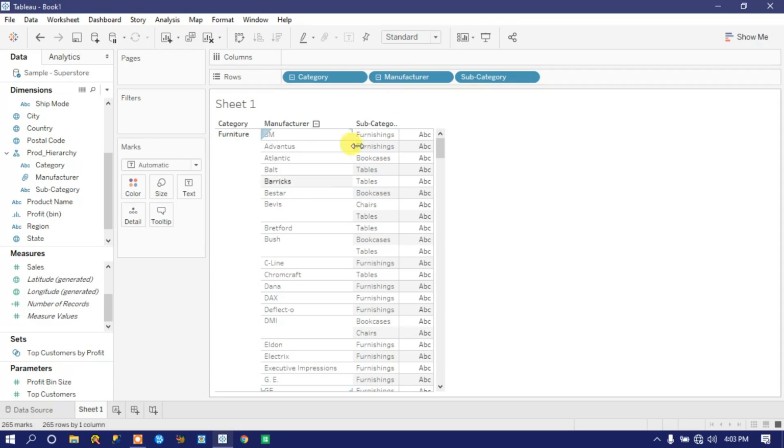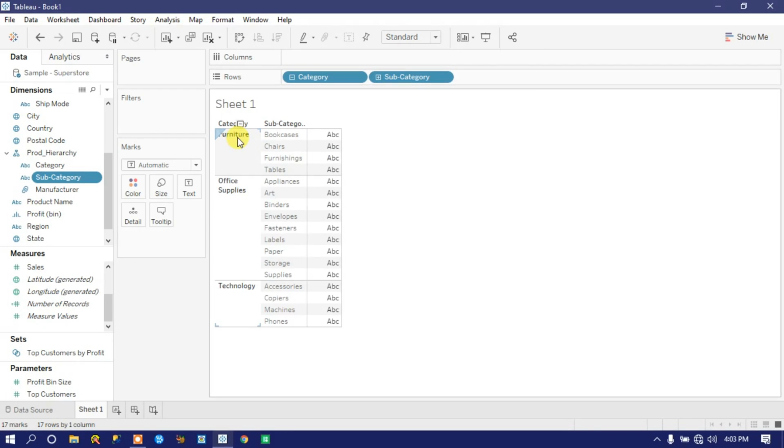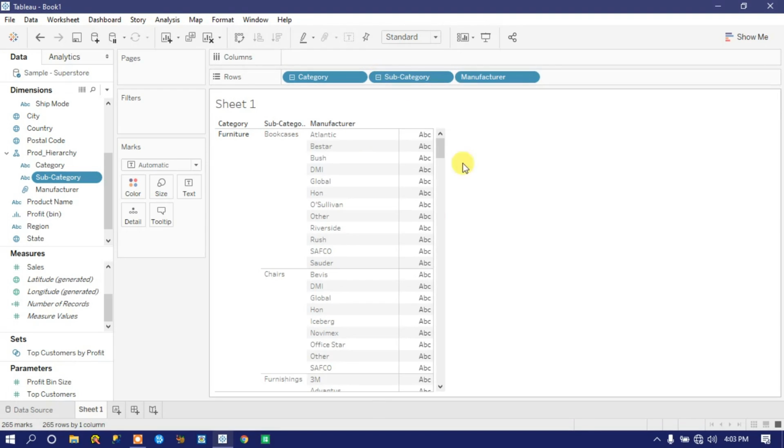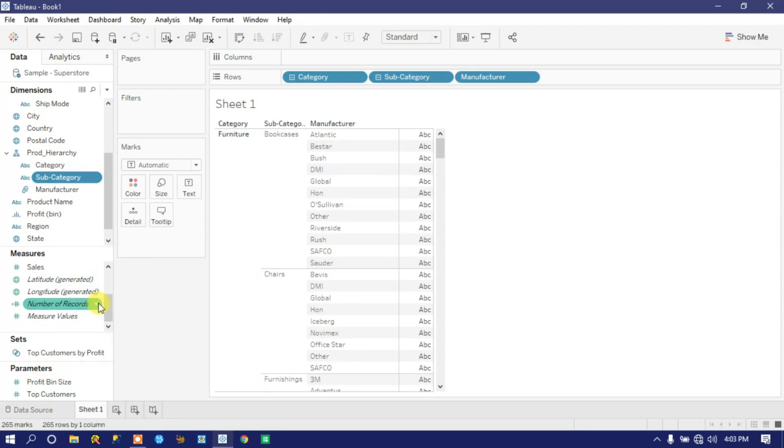So I will drag this subcategory by pressing the left mouse button over manufacturer. The moment I drag, you get the line right before manufacturer, so just drop it here. Now if I expand this, we have first category, then subcategory, then manufacturer. So this is how you can create a hierarchy. Let me pick the profit measure onto text.